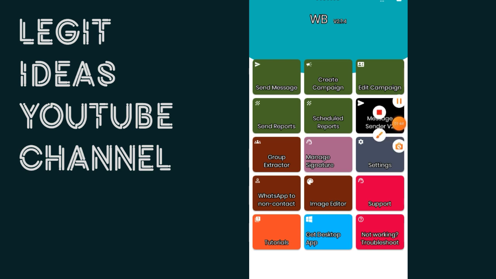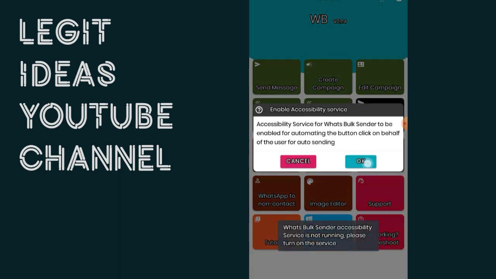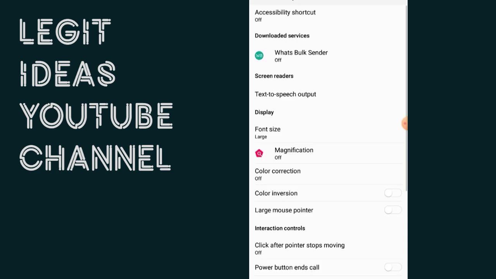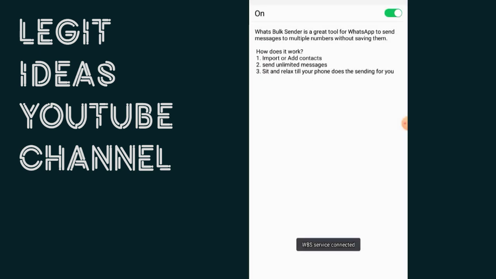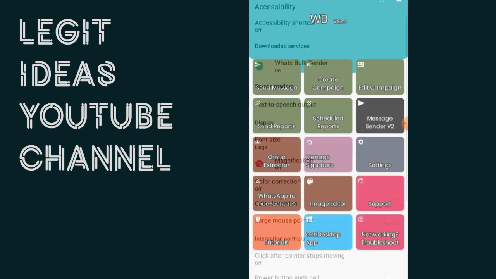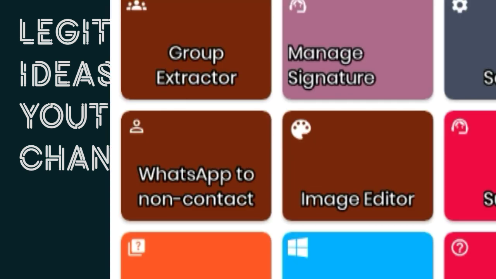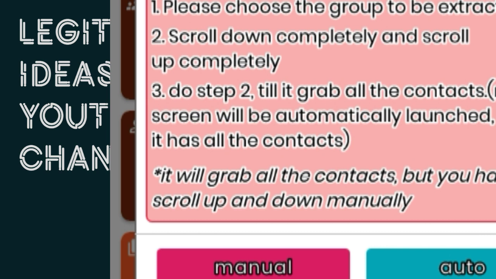So let's just move on and show how we can use this application to extract WhatsApp group contacts and also save it as an Excel format. So I'm going to click this right here, contact extractor, right? Contact extractor. Okay, I need to turn on this accessibility. Then I'll go back. So I will click it again, contact extractor or group extractor.